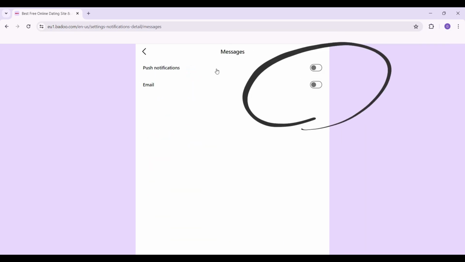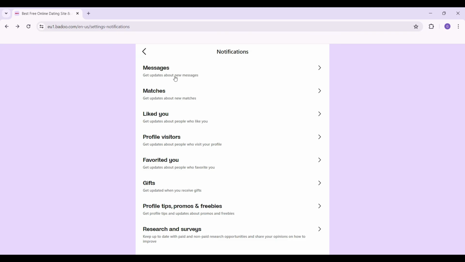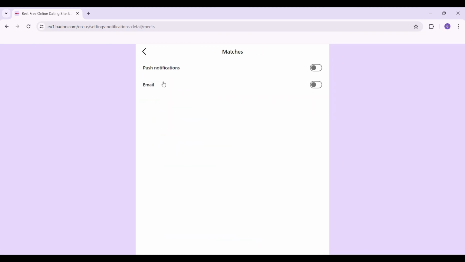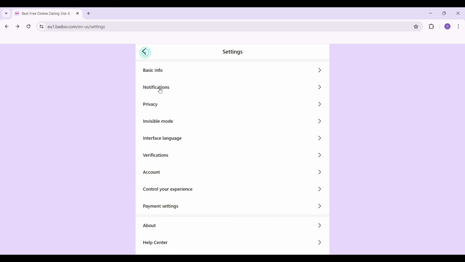And as you can see, the notifications are turned off. As we want to enable our notifications, let's simply toggle on this button. Likewise, let's do the same for every one of these tabs. As you can see, the notifications are disabled. Simply toggle on these buttons and follow along for all these tabs. Well guys, that's it. That's how we enable or disable notifications in Badoo. It's as easy as that.